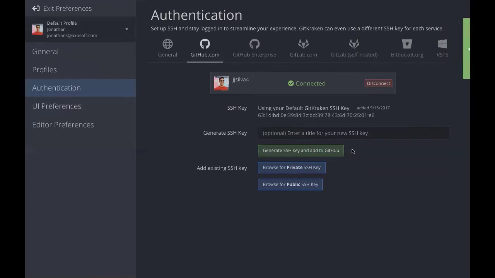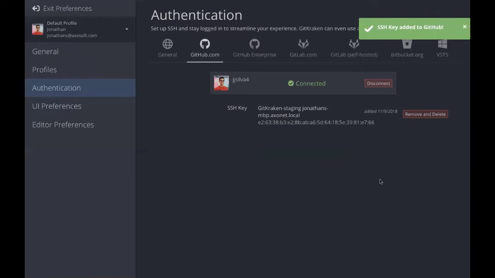I'm going to generate an SSH key and add it to GitHub. The SSH keys are successfully added to GitHub, which means I can now interact with any of my repos over SSH. Or if I prefer just using HTTPS, that's also pretty valid too. Okay, that is pretty cool.